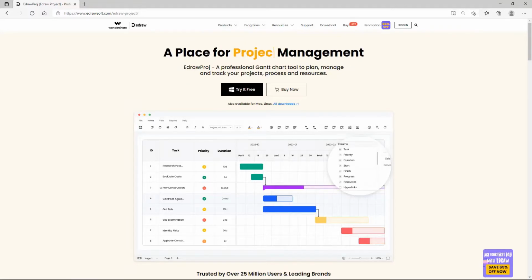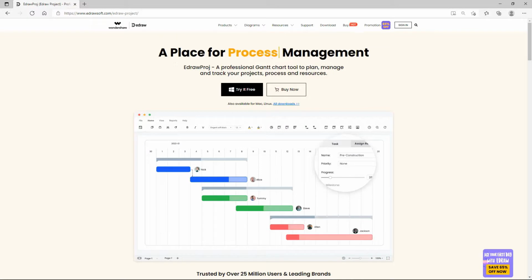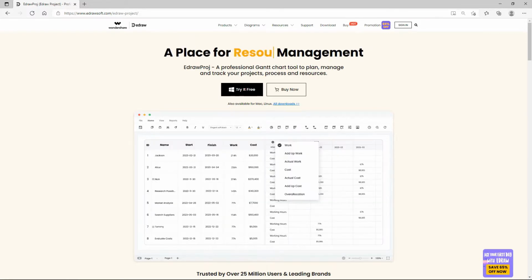Hello all, in this video we're going to look into EdrawProj. EdrawProj is a user-friendly project management tool that lets you quickly create customized Gantt charts. But then it goes beyond, helping you schedule all your activities, oversee each aspect of your project, and actively track your progress. EdrawProj supports Windows, Mac, and Linux OS as well.